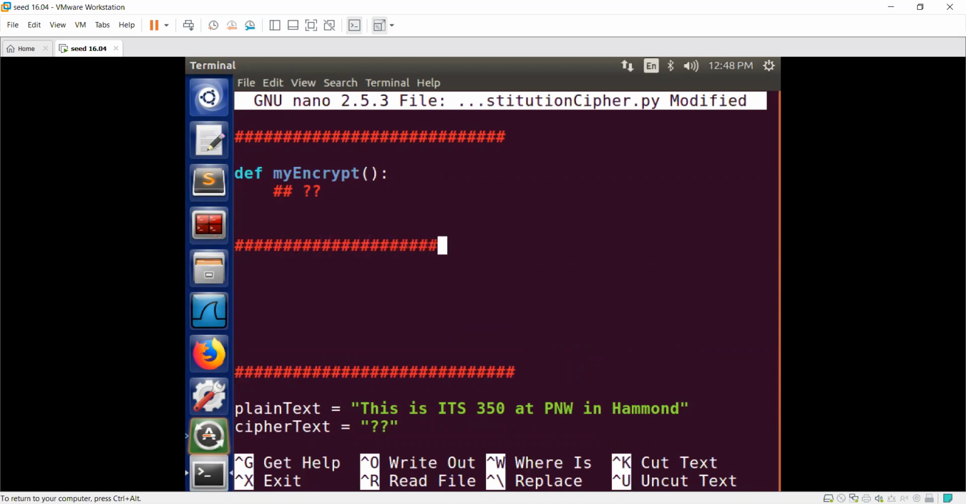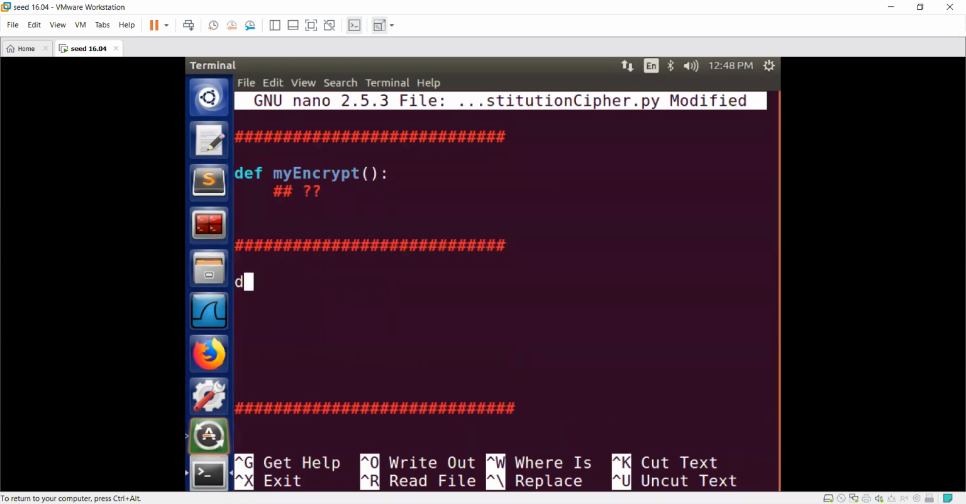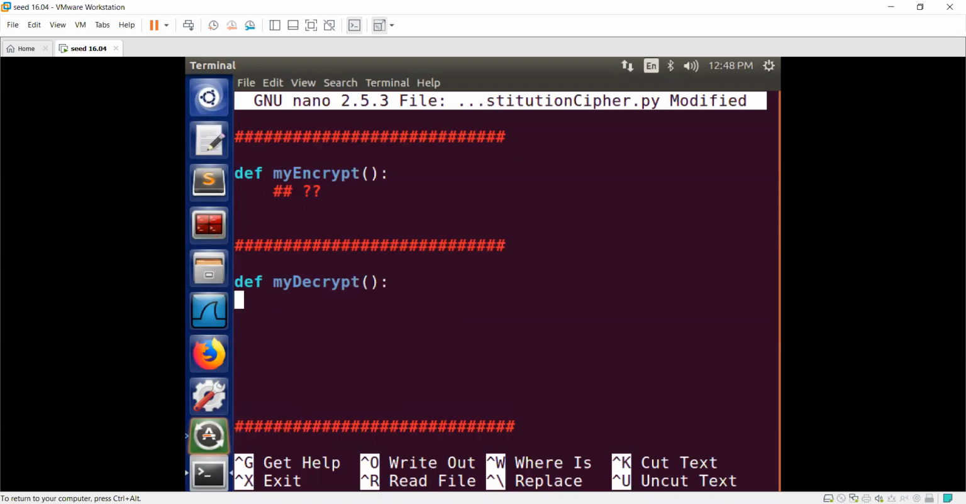We can add another line here. Define my decrypt, again colon, and indent. And you'll have to work through these.